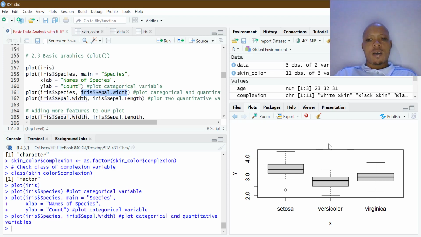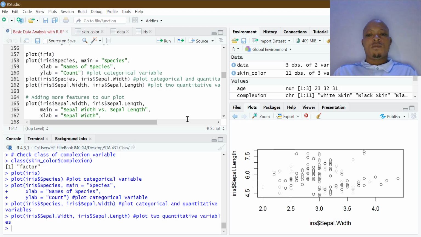So you can as well go ahead. You already understand how to do the labeling. So you always make sure for presentation you must label your plots appropriately. Now, what about when you want to plot quantitative variables?